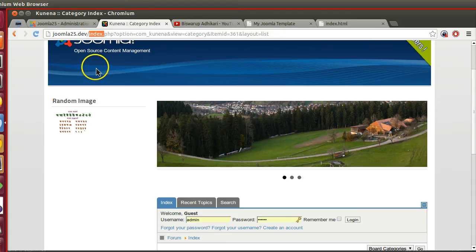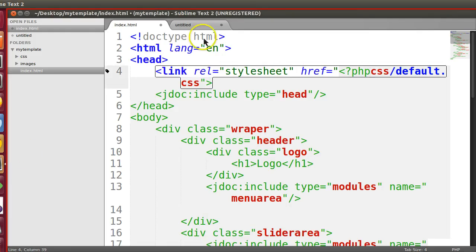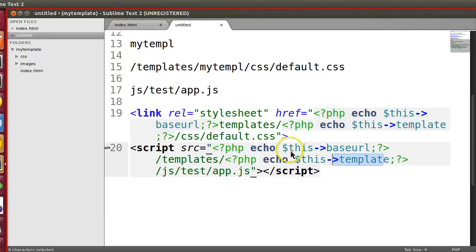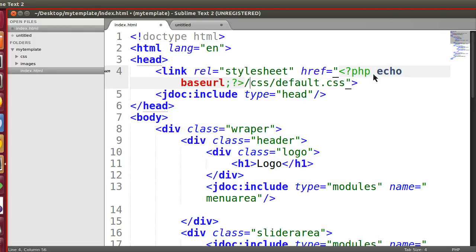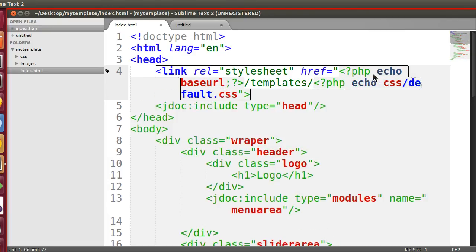So why we will give this one like dollar this template instead of giving our template name mytmpl? So that in future if you change your template name, this path will not break. That's why we are giving the dynamic template name, so that if you change your template folder name or anything, then it will not affect. Okay, so that is good idea, use dollar this template. So let's include this base URL. So echo base URL, okay, now after that slash templates slash, we have to echo our template name, because this CSS will be present inside our template. So dollar this template, that's it.